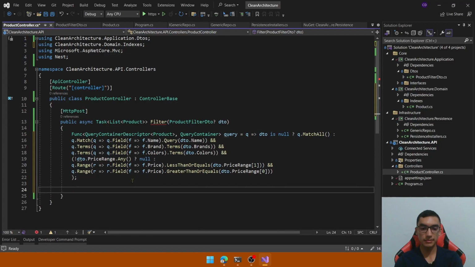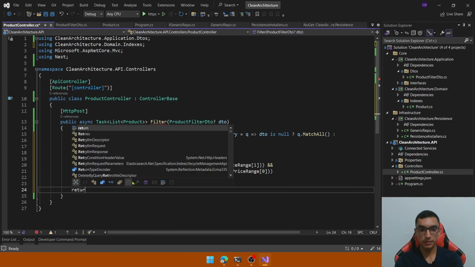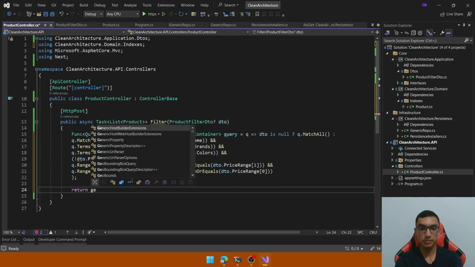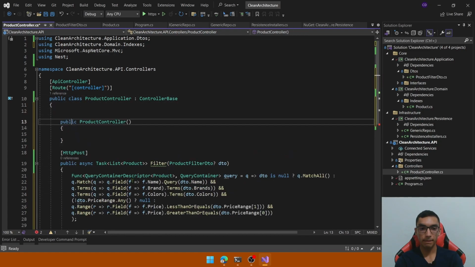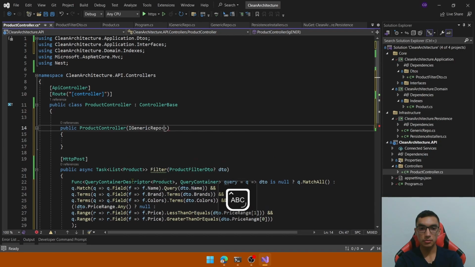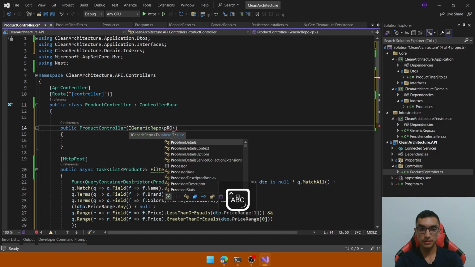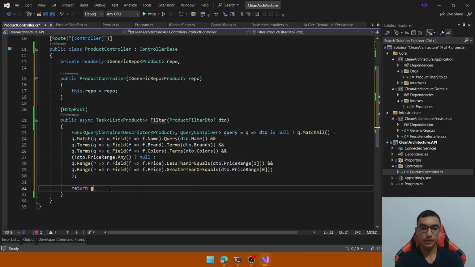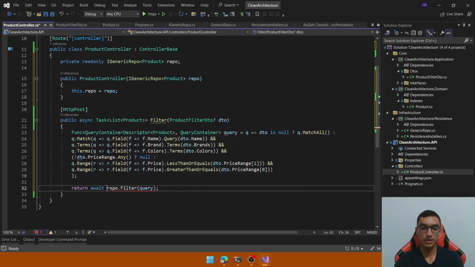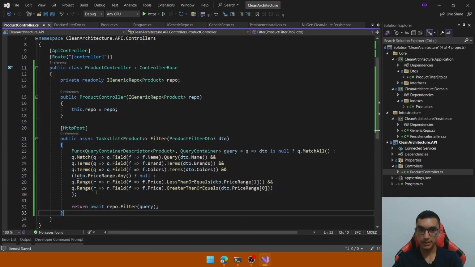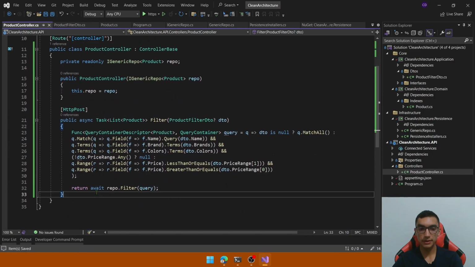Okay, that's it. Then we will return the response from the generic repo. So we need to inject the generic repo via constructor injection by calling the IGenericRepo interface of type product, declare a field, and return repo.filter by passing the query. This is an asynchronous method, so add the await keyword. That's it. We've implemented the product filter.